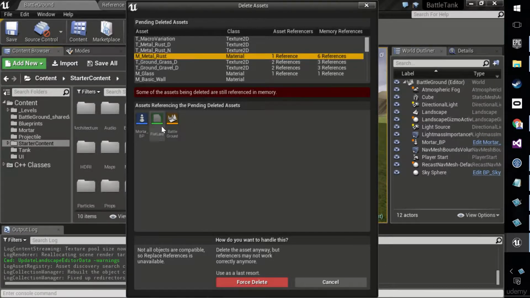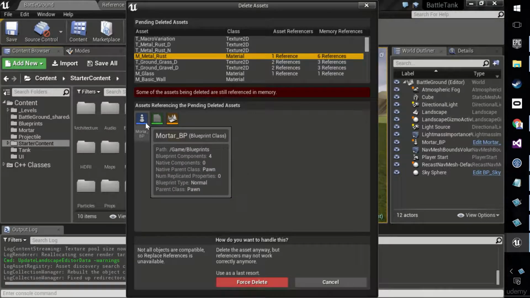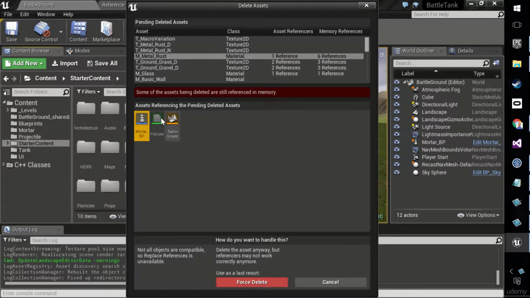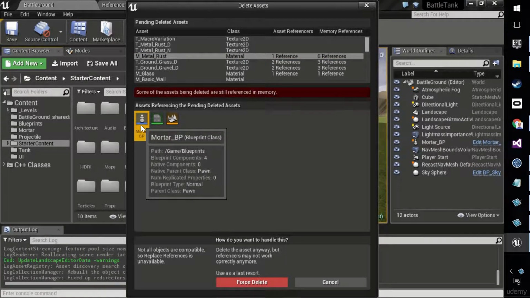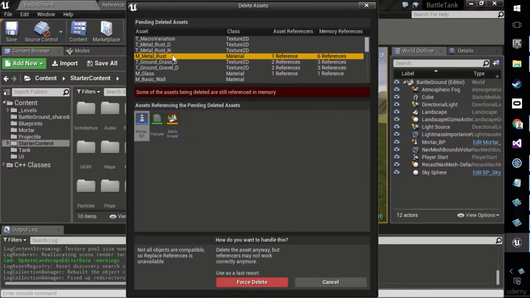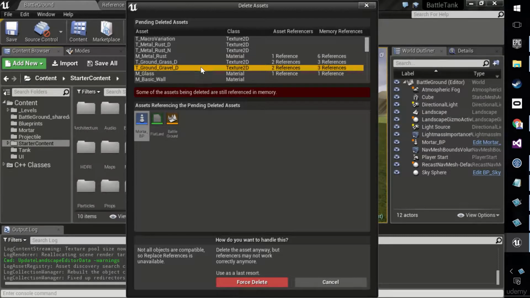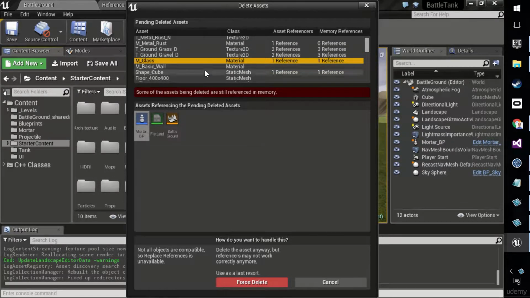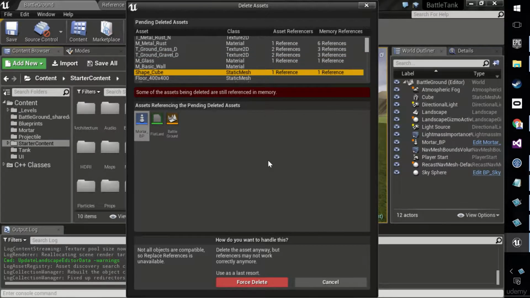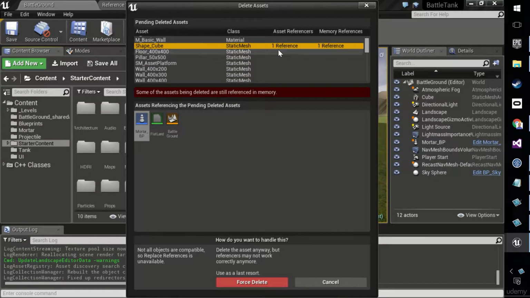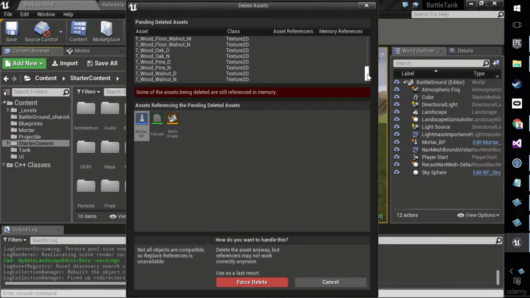There you go. So if we start with this, metal rust, I happen to know that that's used by this mortar. So this is the asset that's using the referenced assets, and then the referenced asset in this case is the rust. The flatland is going to be using grass and gravel, and then we've got glass on the ceiling, and we have a cube as well on that ceiling. And then I'm not seeing much else in the list. No, I think that's it.